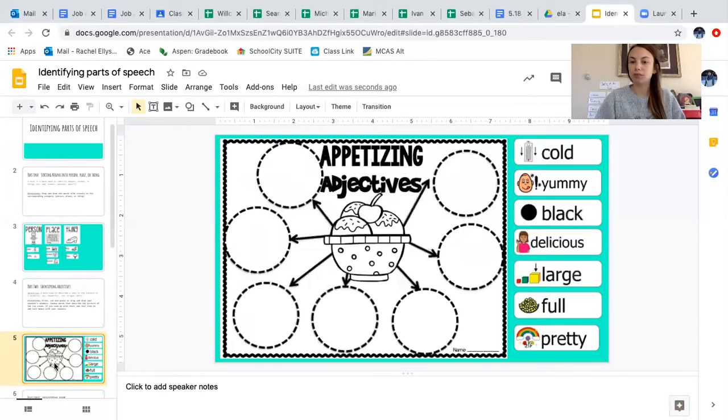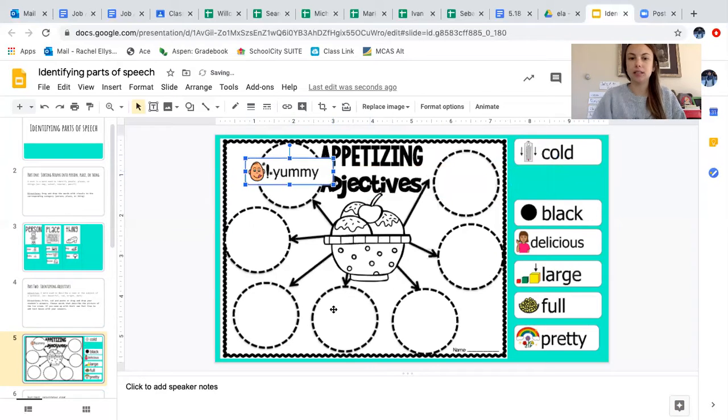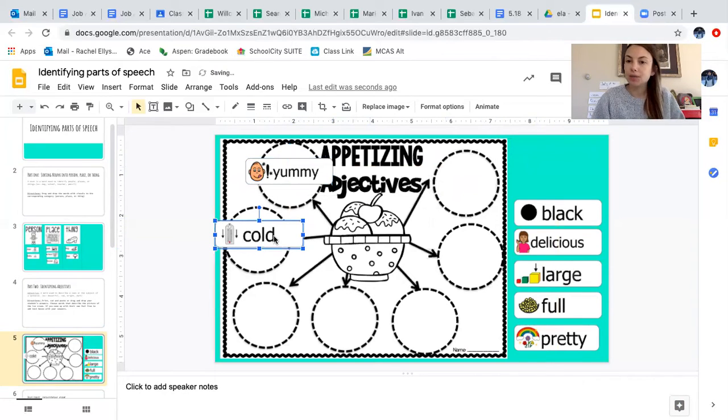Add a text box with your answer. So this bowl of ice cream to me looks yummy. Excellent. And ice cream, I know, is cold. If your student comes up with an answer that they would like to type in, you would go over here to the text box and just add a text right in here.